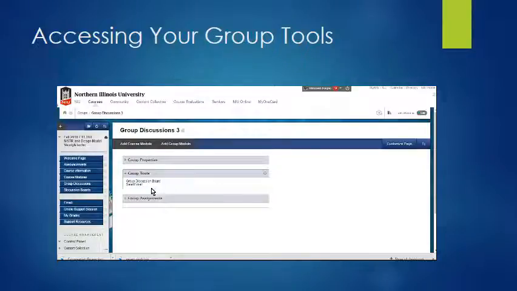I do highly recommend, if you're not familiar with using Blackboard or wikis or sharing files, just stick with these two for now, and then maybe in the next discussion board or after that we can open up and get you trained on how to do those other things.